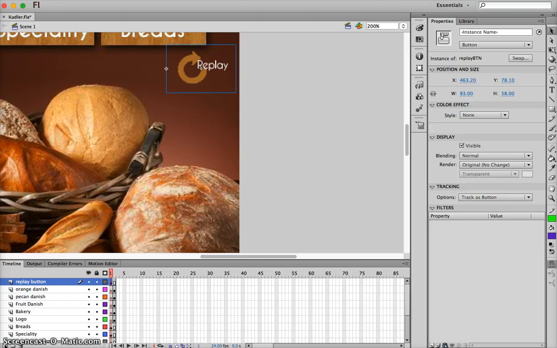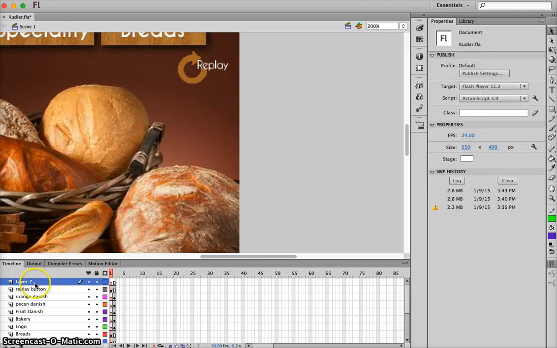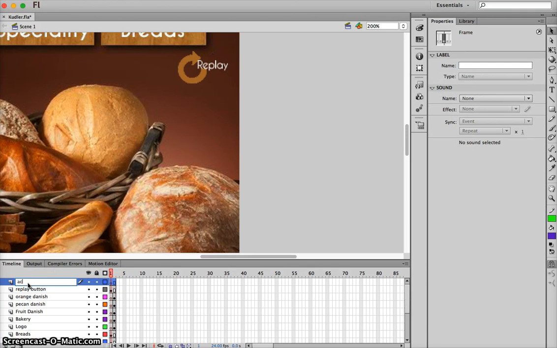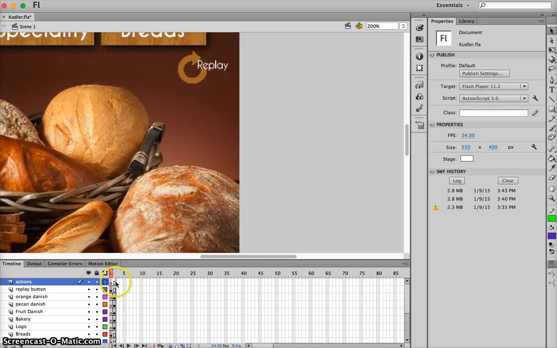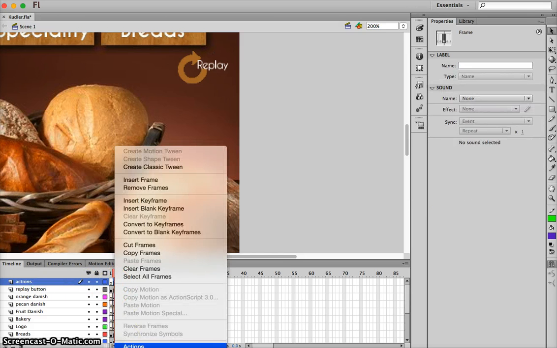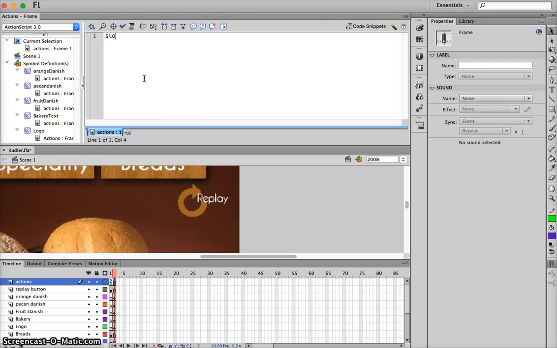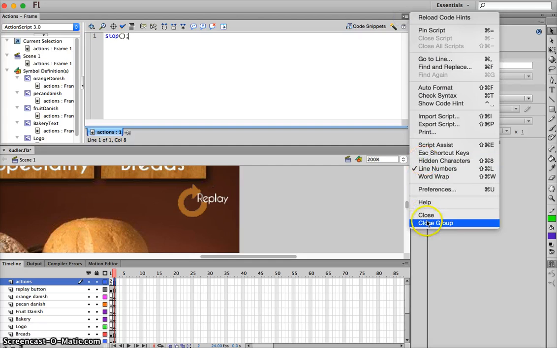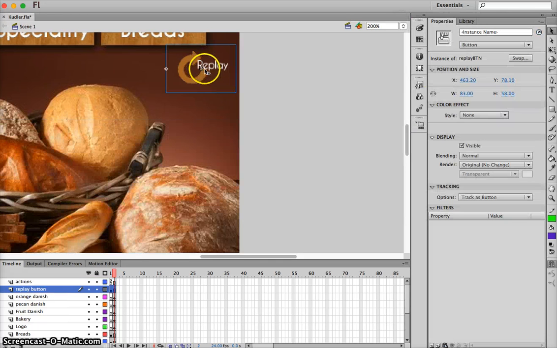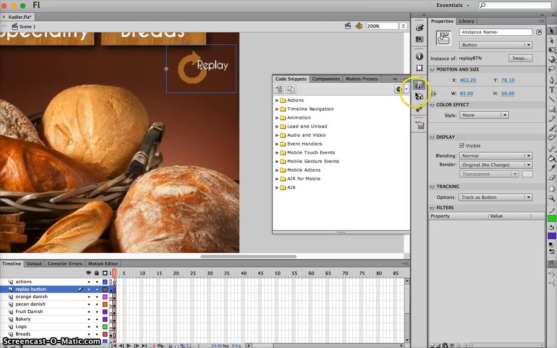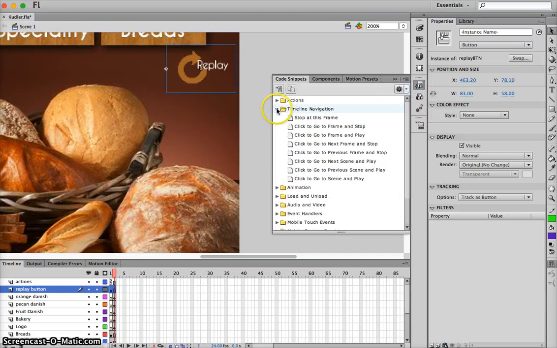I'm going to make a new layer. I'm going to name this actions, and I want it to stop. I'm going to click on my button. I'm going to go over to code snippets. I'm going to click on timeline navigation, and I'm going to click to go to frame and play.